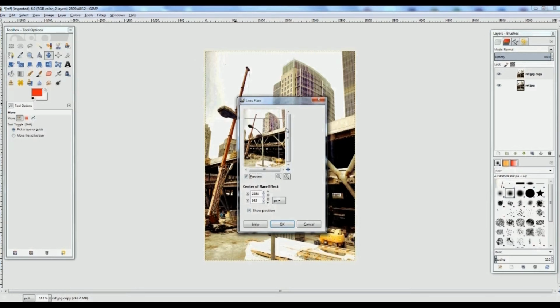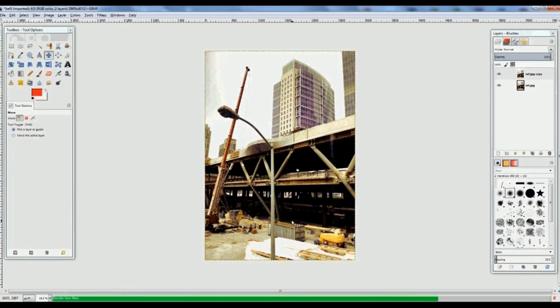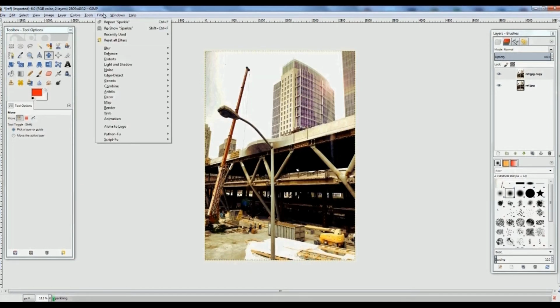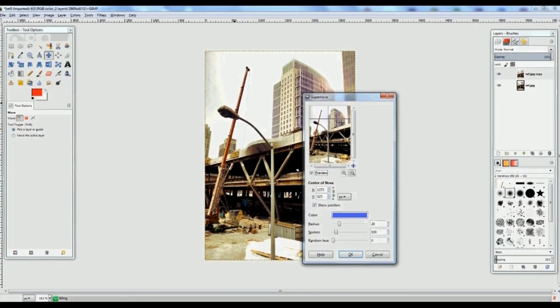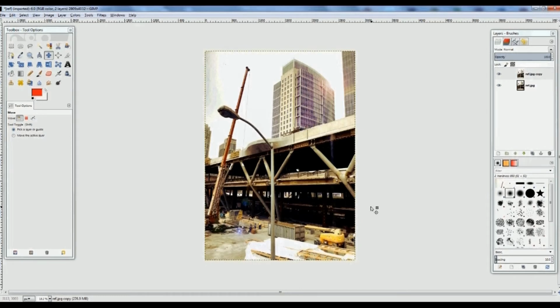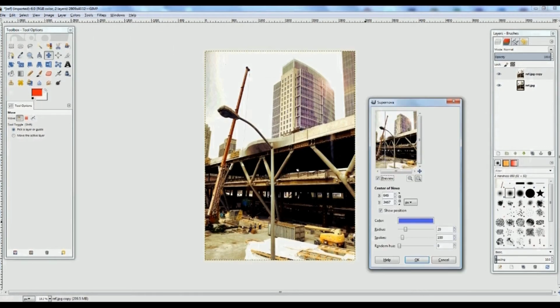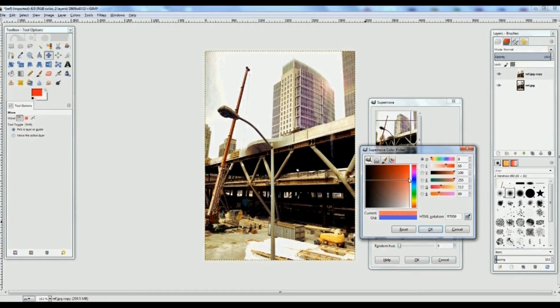Let's use the lens flare option to create an artificial sun. You can try different light effects to check if they fit the scene. Like we are using the supernova light filter and we are checking if it blends with the scene. In such a way, more light and shadow effects can be added under the light and shadow menu.